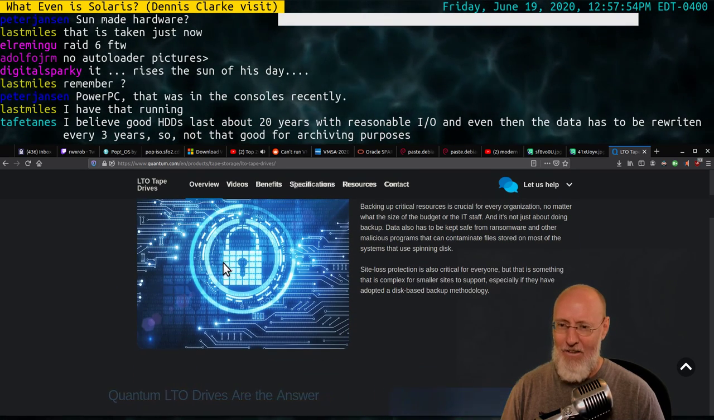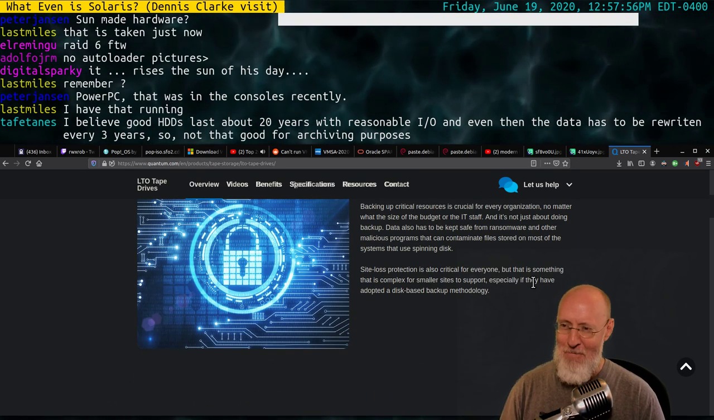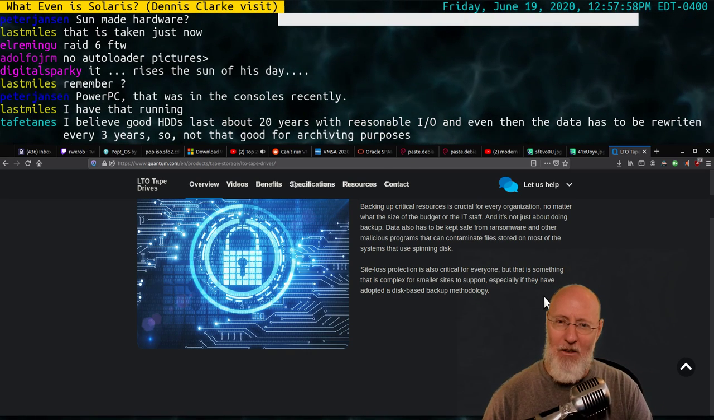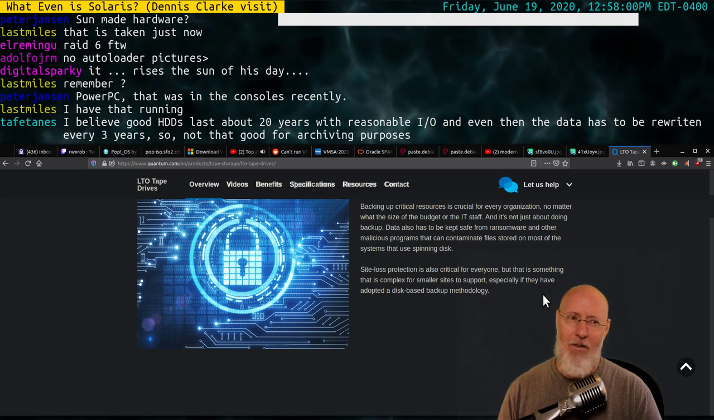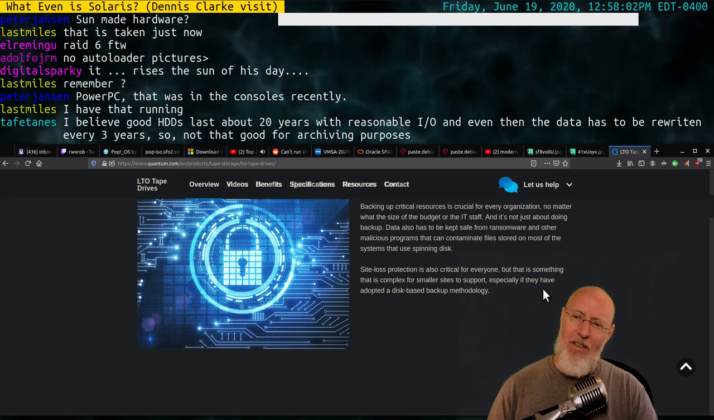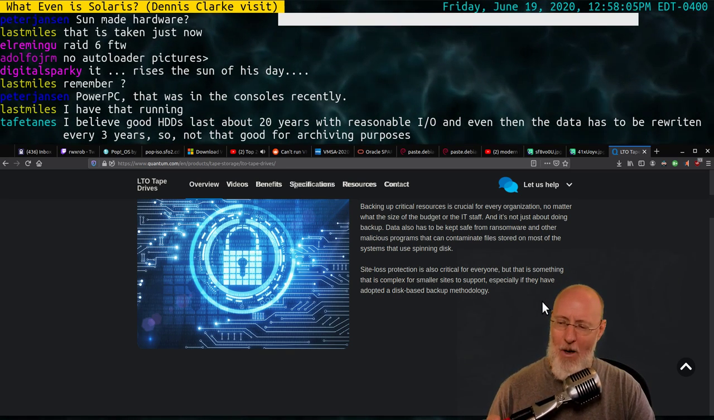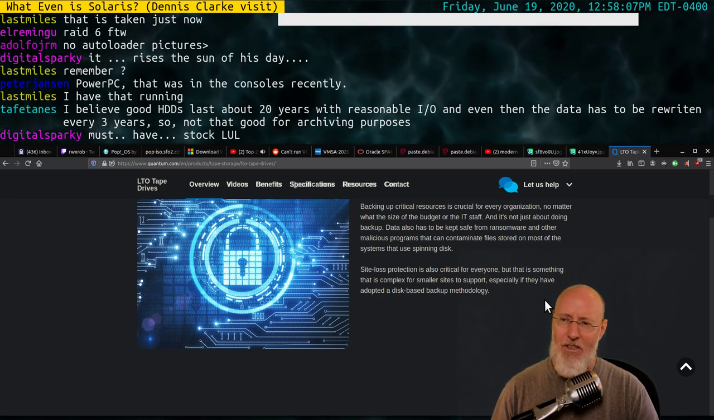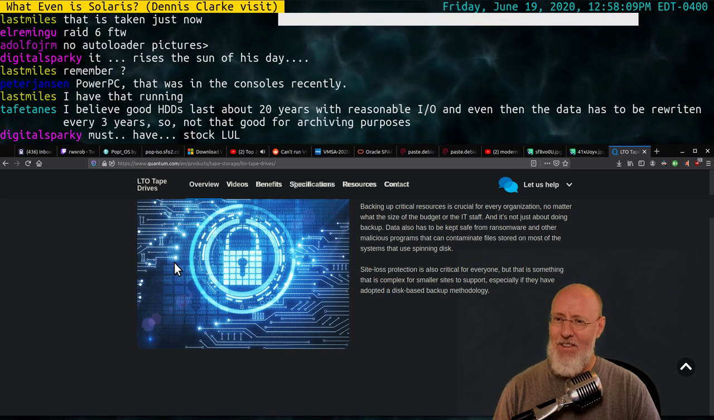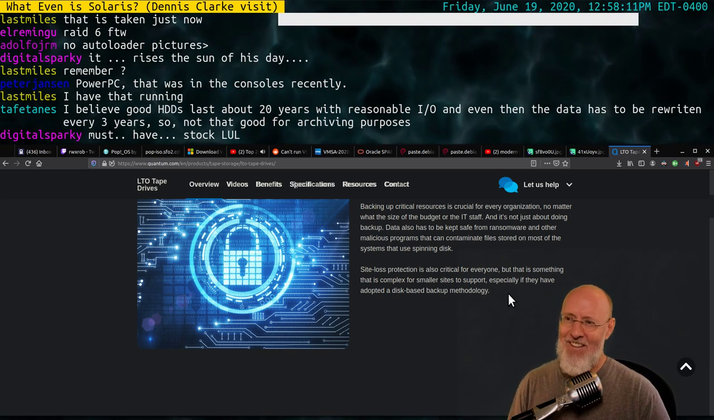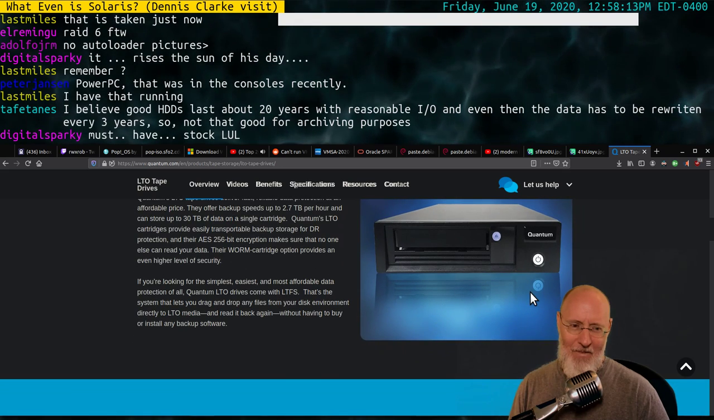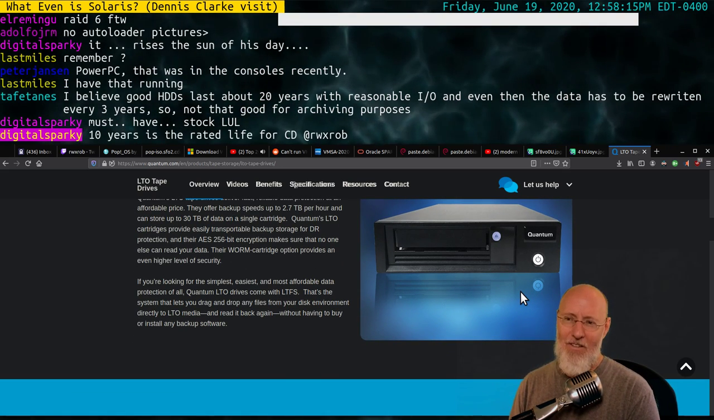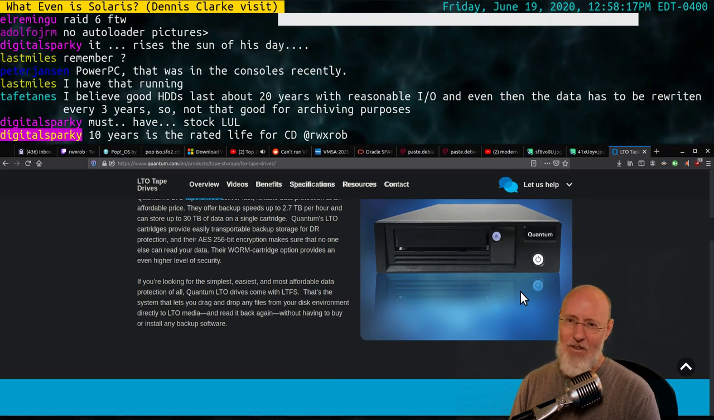Stock security footage. I have good HDDs, lasts about 20 years and reasonable IO even. Does anybody know what the lifetime is of a CD? I've often wondered that. I put a lot of stuff on CDs. Yeah, right. So these things are so cool. 10 years is the rated life for a CD-ROM.